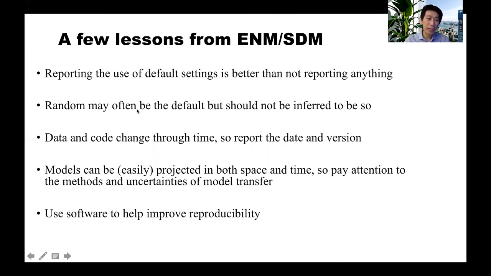Because the data and the code could change over time, reporting the date or the version is super important. Models can also be easily projected in space and time, so the modeler should really pay attention to the methods and uncertainties involved during model transfer. Actually, there have been multiple software packages developed, especially in the R programming environment, that can help the modeler record the metadata as well as the details of the methodology. That would be a good way to improve the reproducibility of a modeling study.